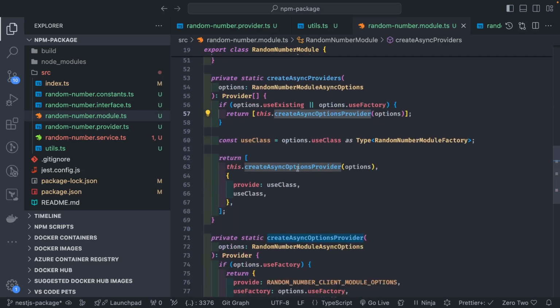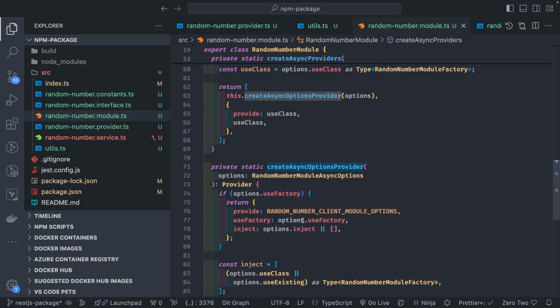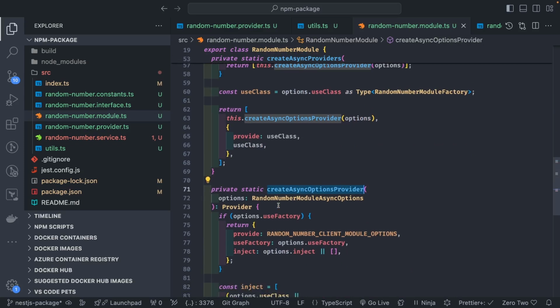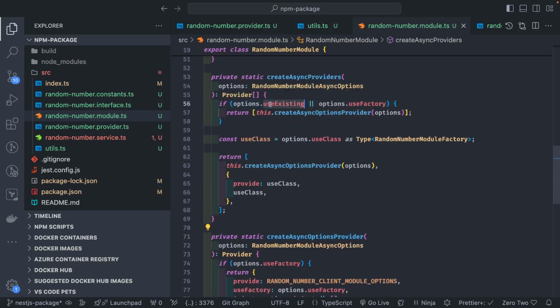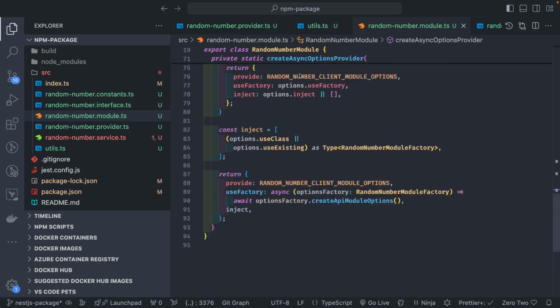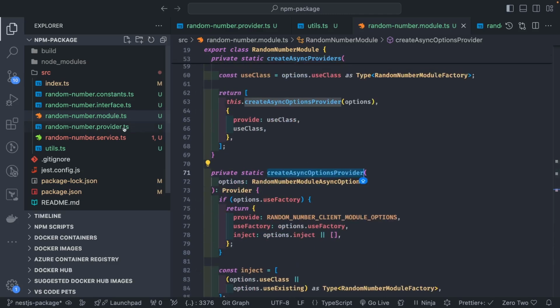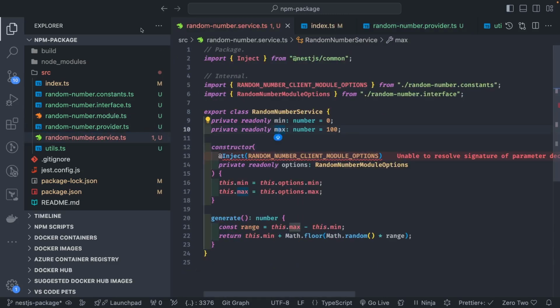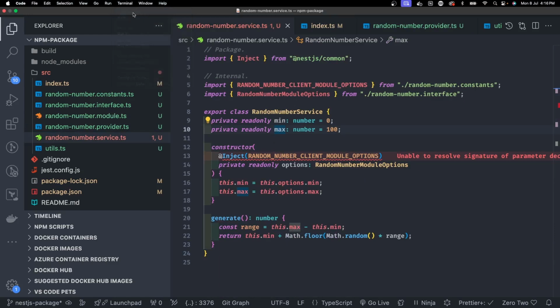And create async provider is doing this. Okay, what if it is not using use existing, use factory? Then it might be using use class. Then you need to create async provider, and this is the use class and this is the class instance. Okay, so this is the service, and we can just simply publish this thing.